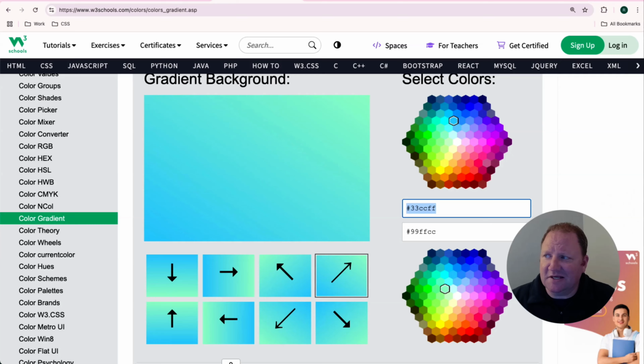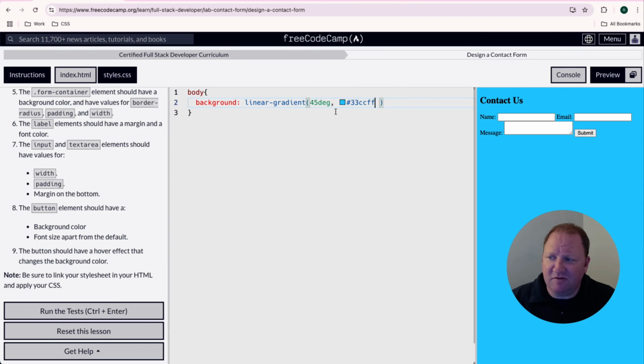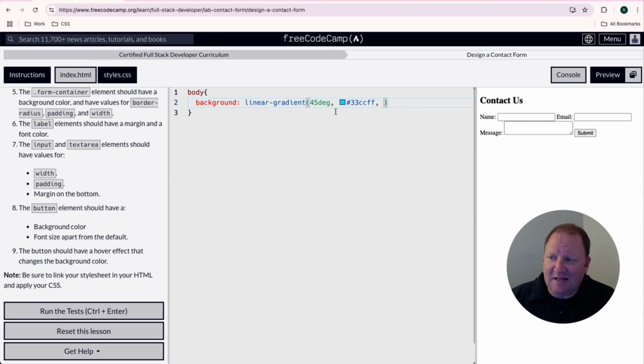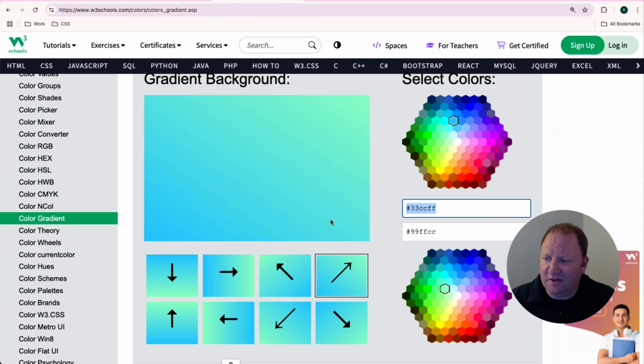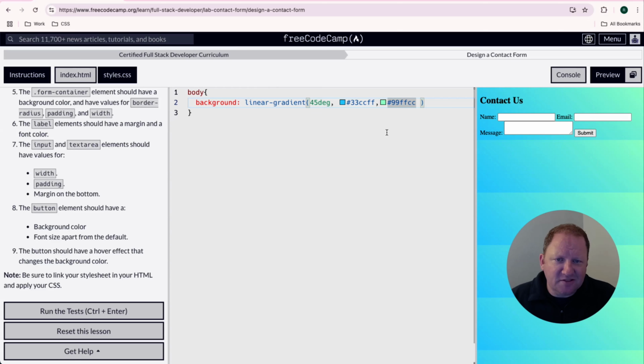So the very first thing, I will come back to my code, and I will supply it with the very first one. And then the last thing that we need to do is supply it with that complementary color that we had over here. So I'm going to grab this one and go back to the code. And now I'm going to paste that. It looks like it's back in the 80s or 90s, and we're going to definitely change that.